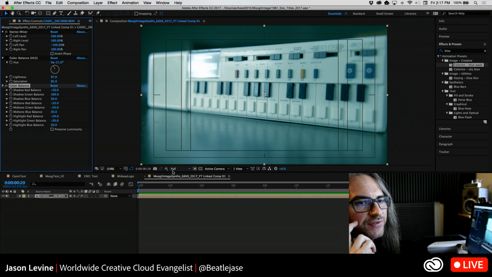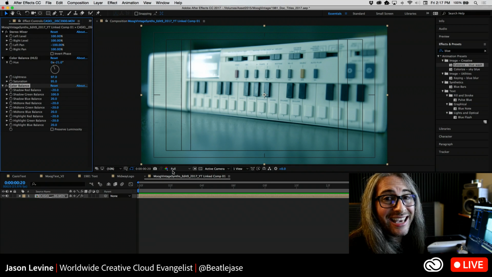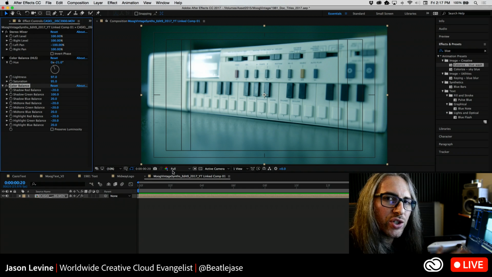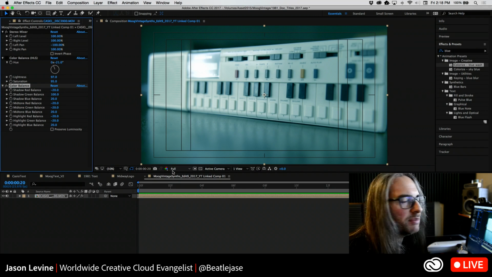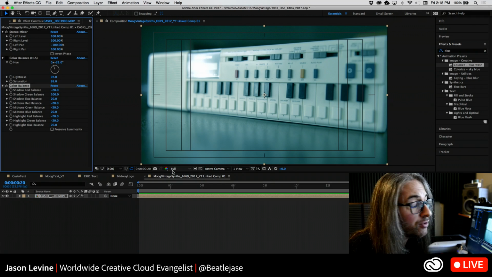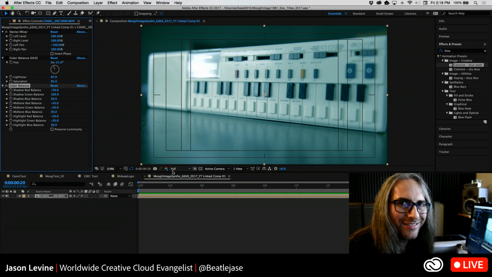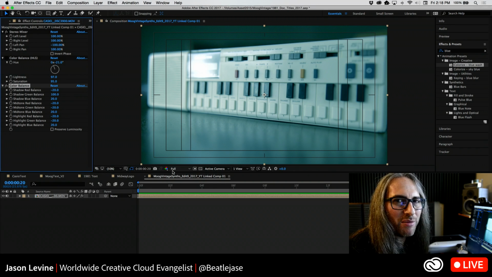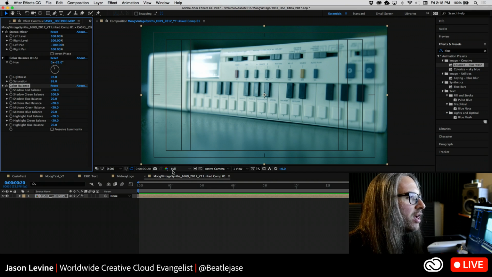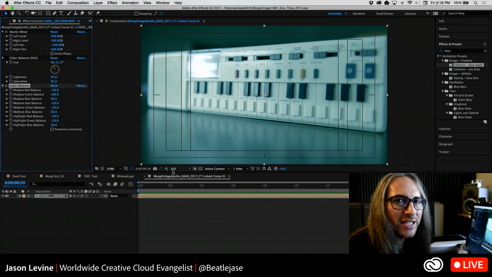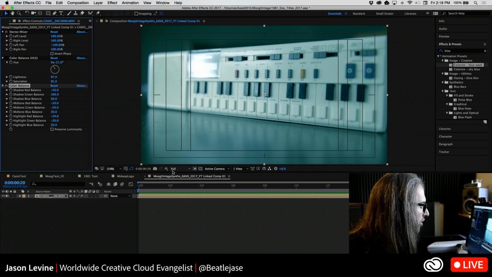Mark, is there a camera match feature like there was in SpeedGrade? Not yet. I can tell you, though, that now that we've got Lumetri in both places, this is probably atop the list of most requested features. I hear this in every live stream, so we hear you. Believe me, I struggle with this. Trying to match cameras manually is so painful. SpeedGrade did such a great job of it with its match to current playhead position feature. So I hope we see that soon. I don't have an ETA for you, but it's very much on their radar.